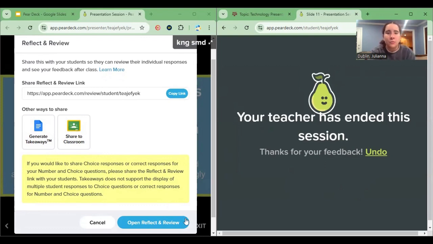But yeah, this is really cool. Pear Deck is really cool. It's a really cool presentation format. So I think that's definitely something that can be useful in really any classroom setting in any subject.